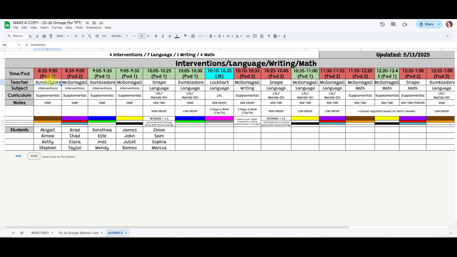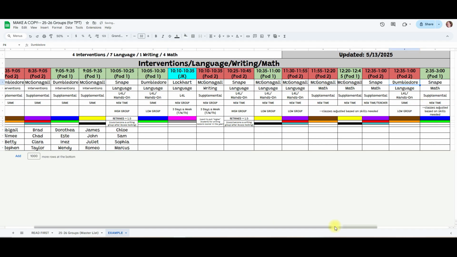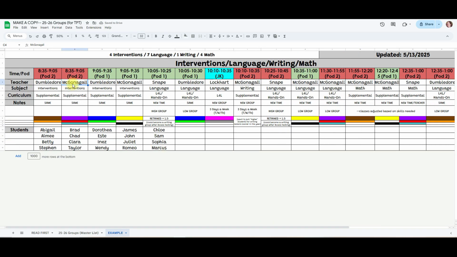Let's say Dumbledore is going to teach an intervention group, so I plug them in, and then they have another intervention group. They have a language group, so you can kind of see as we go across, and then they have another language group. McGonagall might be another teacher on your team. She's going to teach the reading group, and another reading group. She's going to have a writing group and a couple language groups, a couple math groups.